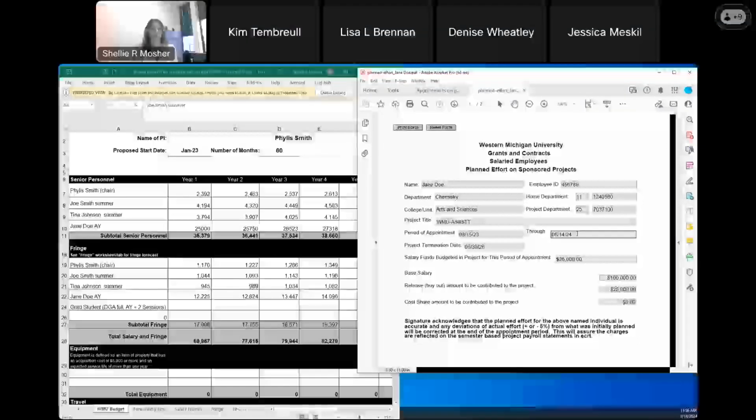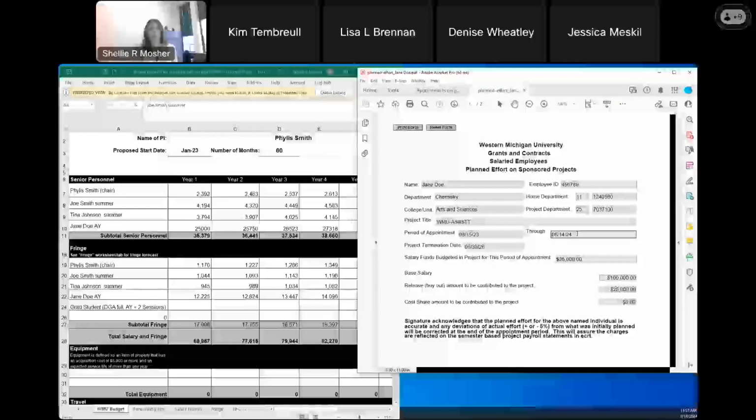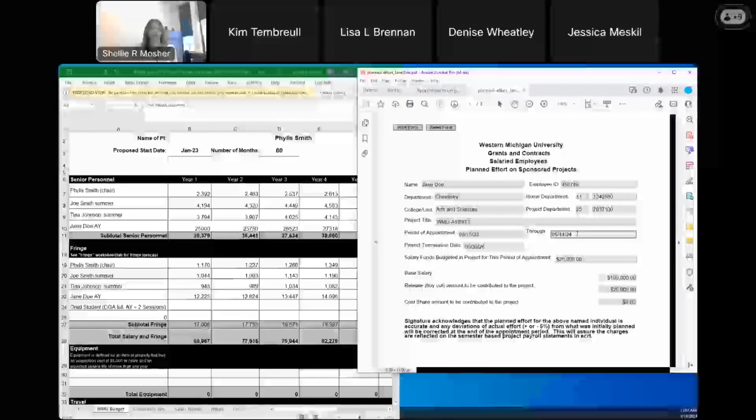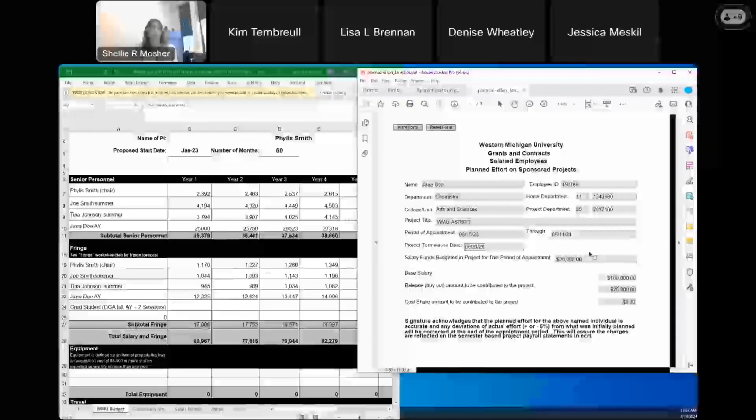And then through the end date. If the end date of the grant ends 4/30, you can't go beyond 4/30. And then the project termination date, and then what funds were budgeted for the salary. It's 25,000 here. So we have Jane Doe, her base salary is 100,000. Her release buyout that will be charged to the grant is 25,000.